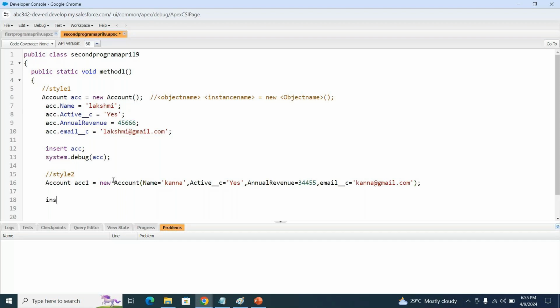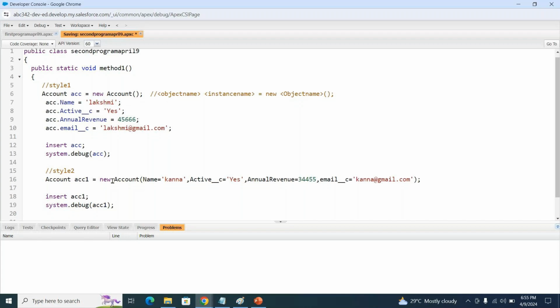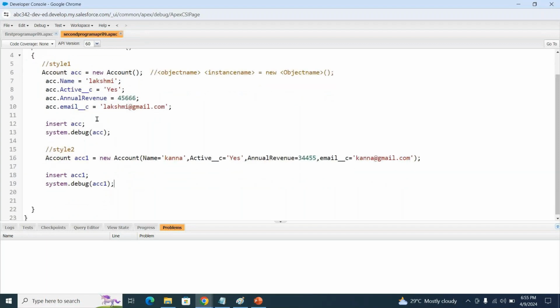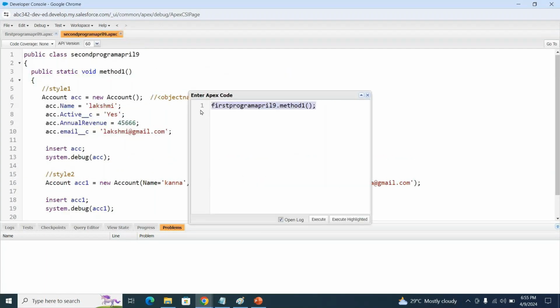Okay, I'm inserting this ACC1. System.debug of ACC1. Let me go to Debug, open Execute Anonymous window. What is my program name? Second program, method 1. Let me click on the Execute button.